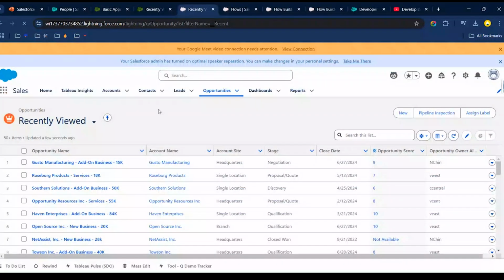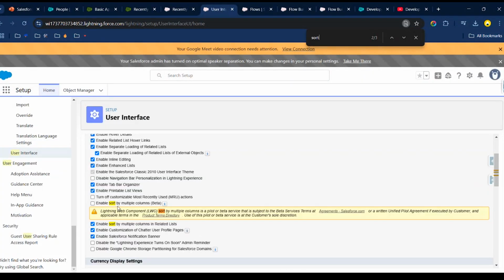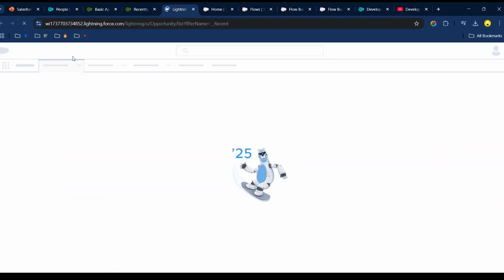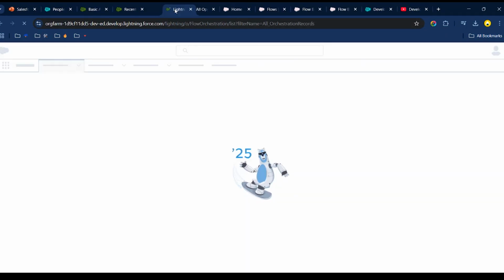We also have another feature, sort list views by multiple columns. I think this is not enabled here, so let me quickly enable it. Let's go to user interface. This is the option we need to enable, sort by multiple columns. This is still in beta. Okay, let's refresh this page. Give me a minute.